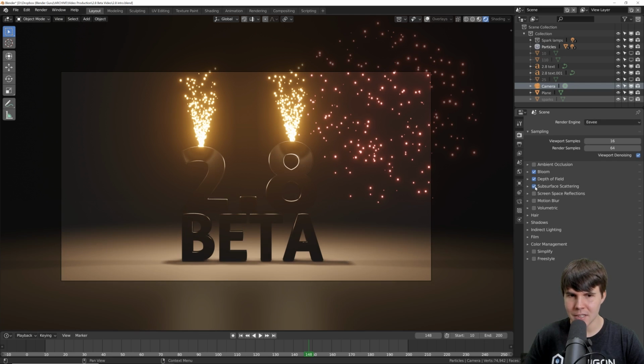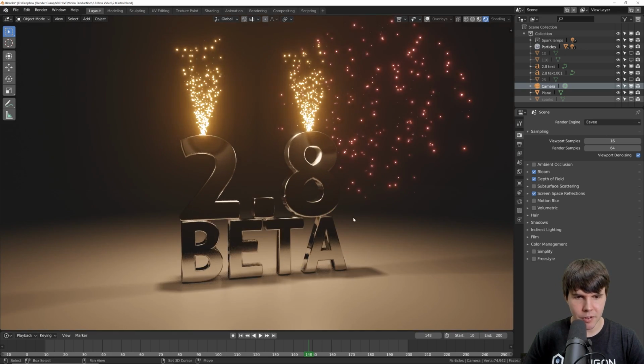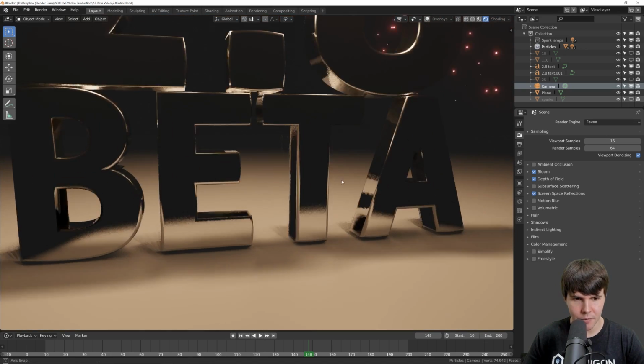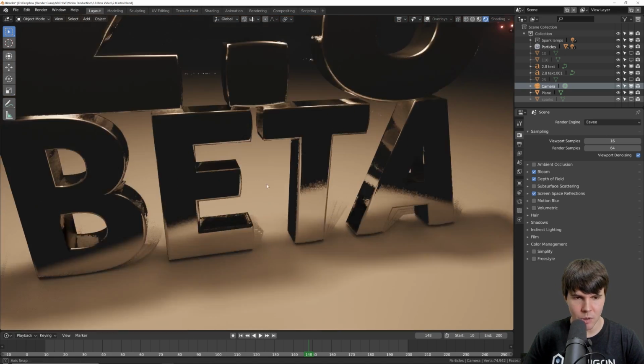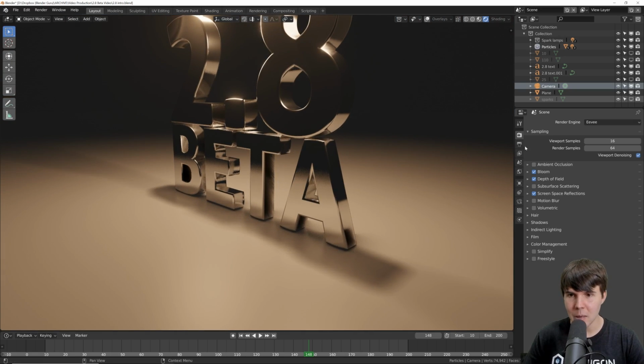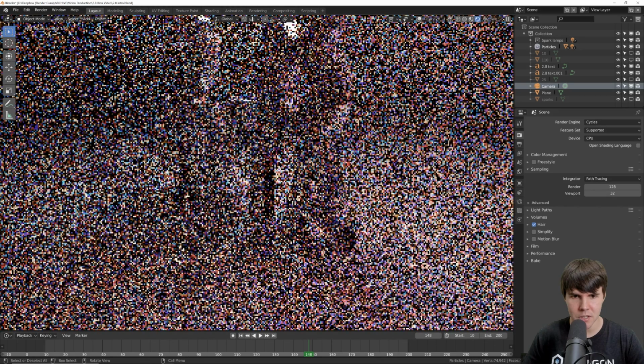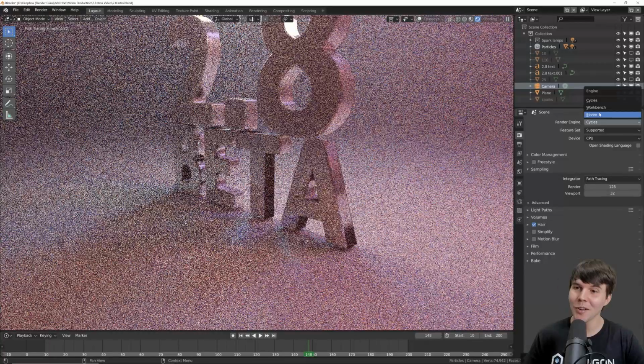So then you've also got subsurface scattering. I don't have any in this scene, so I don't know why it just updated. But anyway, screen space reflections. So you can see the metallic text has got some proper reflections now. Again, not going to be as good as Cycles. We can actually compare them if we switch to Cycles. Oh, okay. We won't compare it.